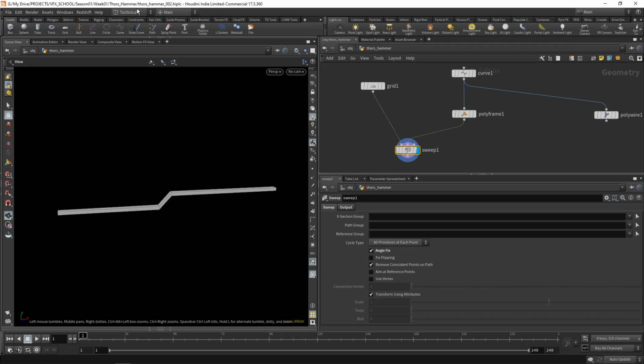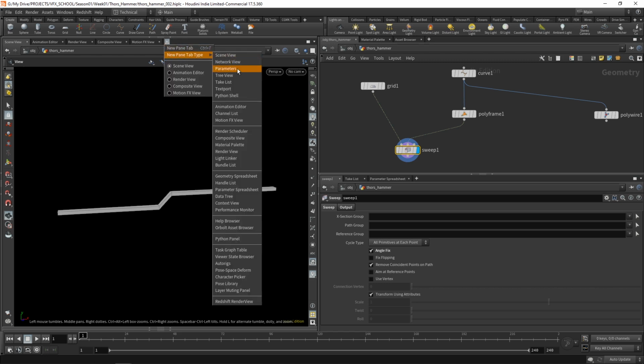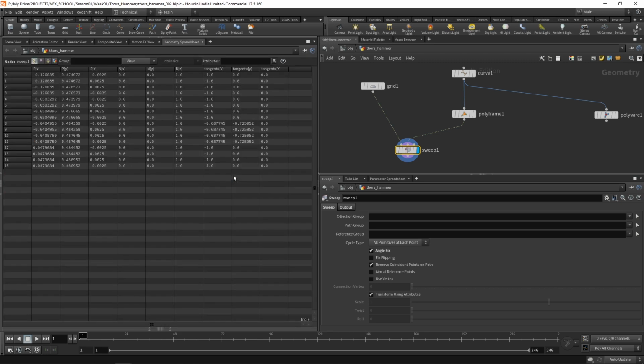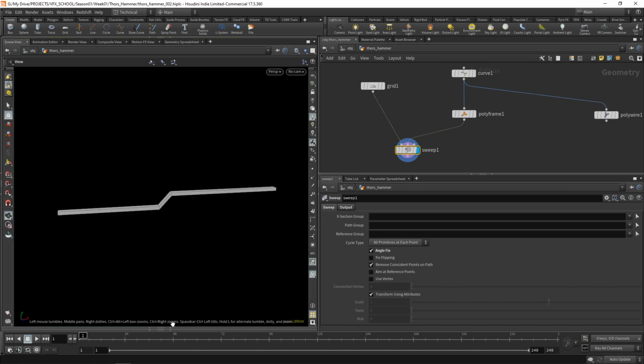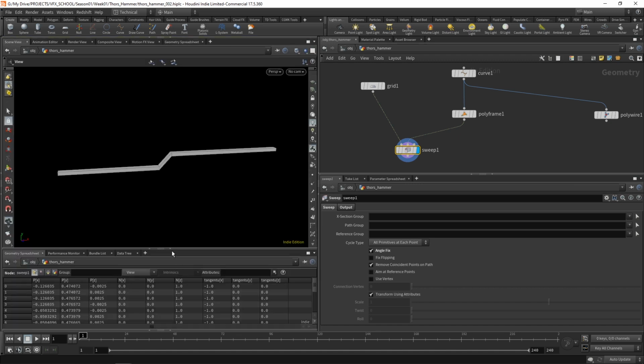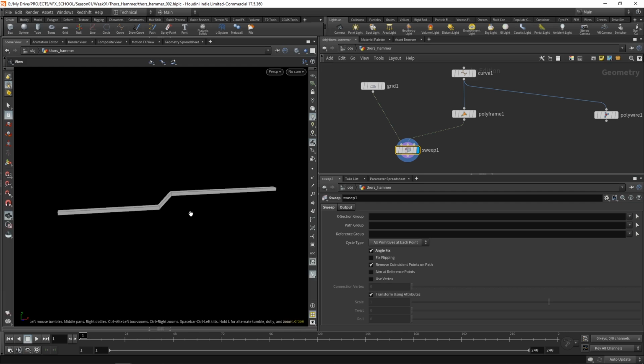I forgot to mention, but if you're not working in technical, you can always add another view here. Hit the plus button here, new pane type, and you can just choose geometry spreadsheet, and it's going to add that there. I find it more convenient to have it here. That's why I use the technical preset.